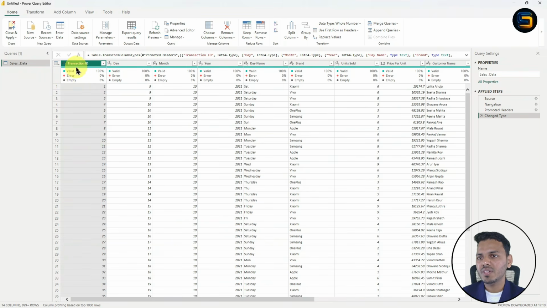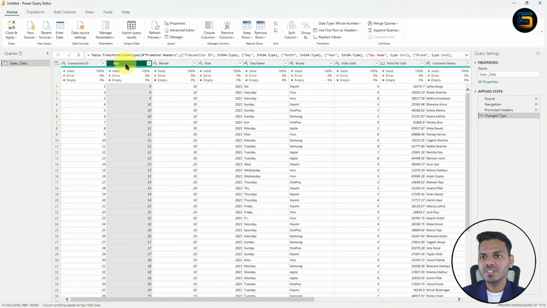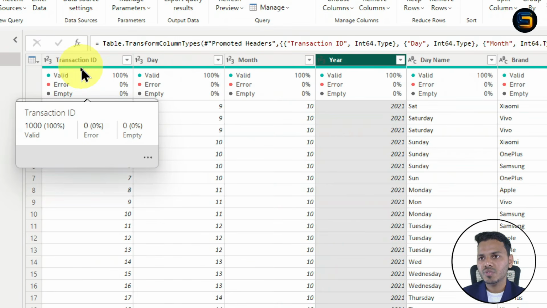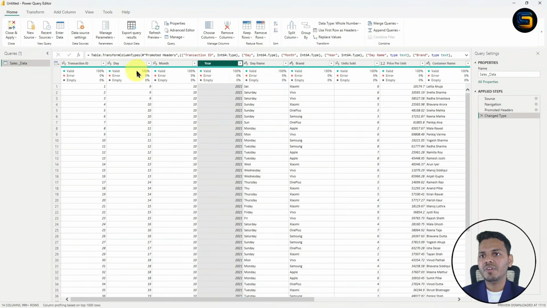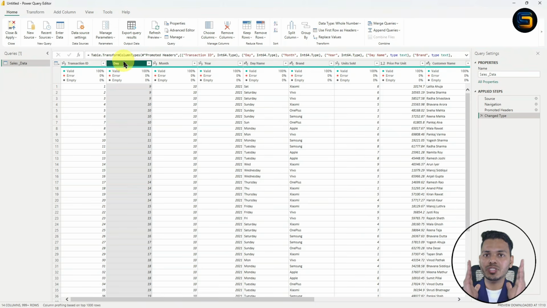Now look here carefully, this is the transaction ID column. Here you can see the date column, month column, year column. When I zoom in, you can see the data types shown. This is a numeric data type, and here you can see this is a text data type. As I have told you already, I want to merge the day, month and year columns into a single column.